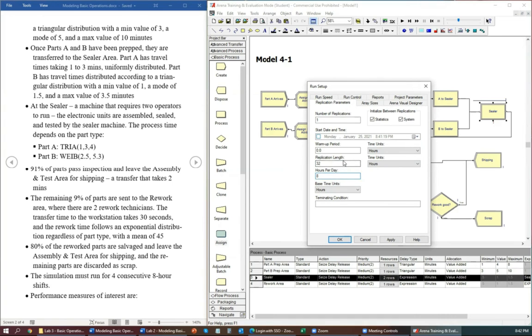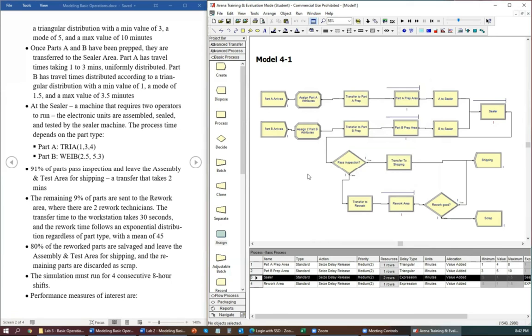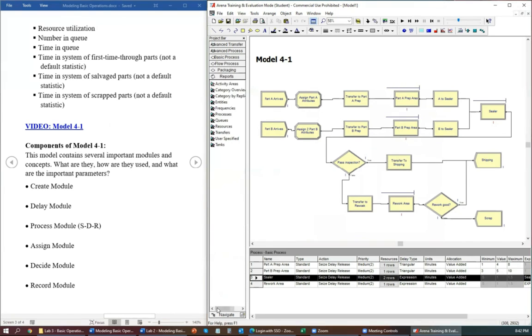We'll keep 8 hours per day, 8 hours per shift. And I'm going to want to look at all my statistics in minutes. Model 4.1. So that's here. And then the performance measures of interest are resource utilization, and that will be in the resources default. Well, actually, let's go ahead and press play. Let's see what happens.